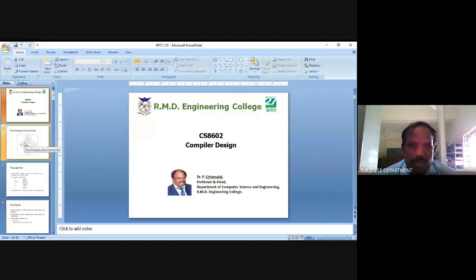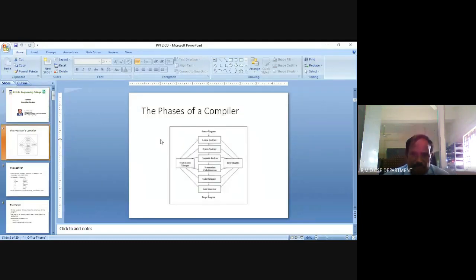Let us see the phases of the compiler. There are 6 phases of the compiler, namely lexical analysis, syntax analysis, semantic analysis, intermediate code generator, code optimizer, and code generator. On the left side and right side is the symbol table, where all the variables are collected and stored. During compilation, any errors generated will be stored in the error handling table.